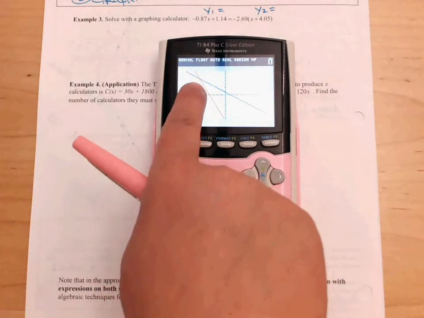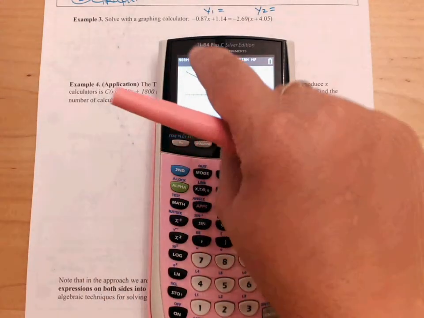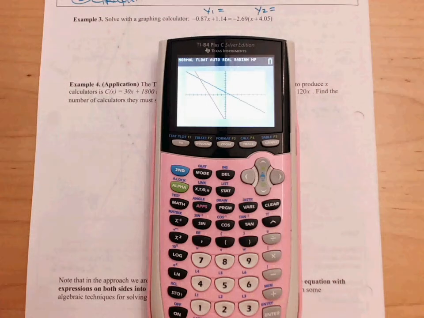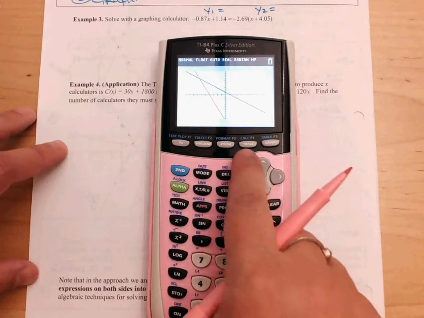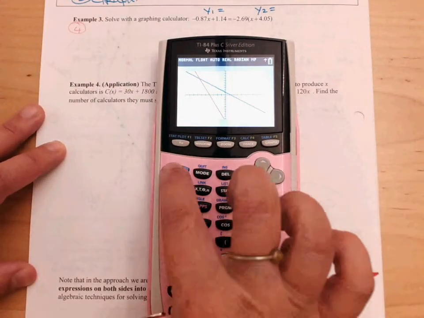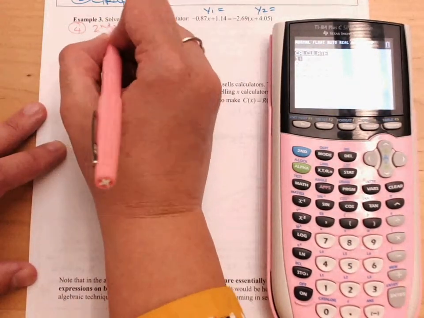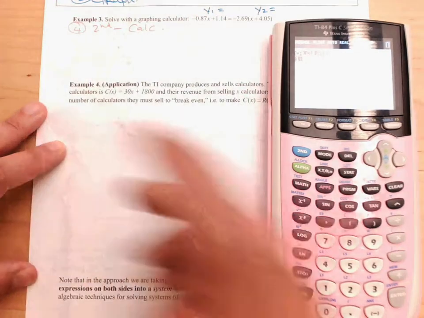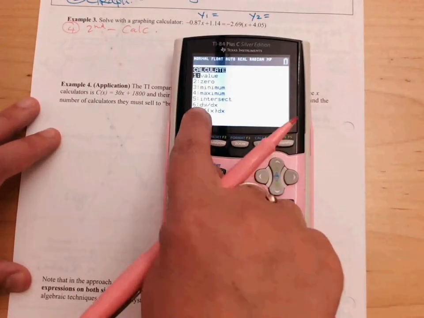I want to find that point of intersection. On Desmos Online, you literally would click on it. This is a much more involved procedure to find the solution because we need to use this menu. So step 4 is to go second calculate. Okay, so second calculate. I don't even know if anyone's using these graphing calculators anymore, so maybe this isn't even useful, but hopefully it is.